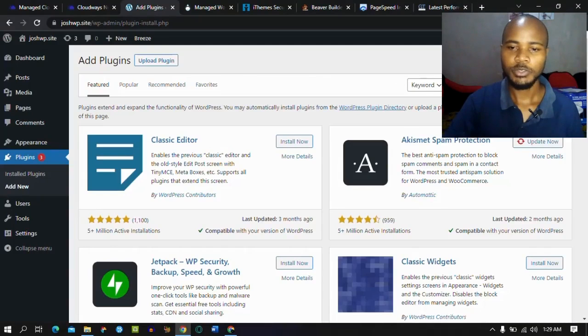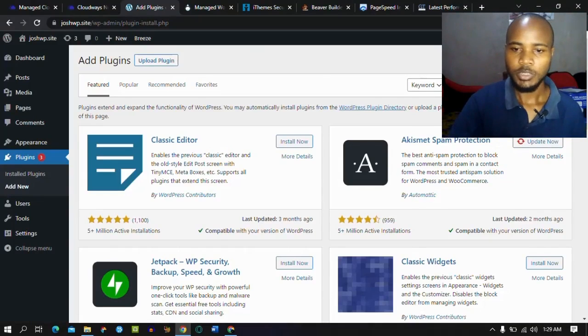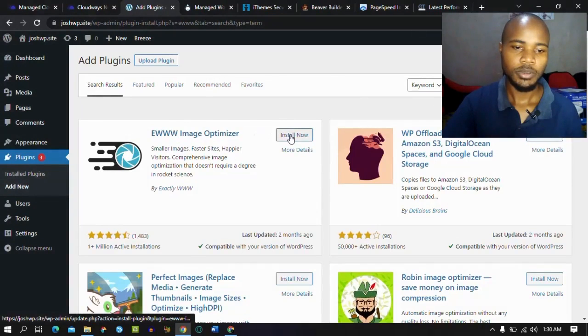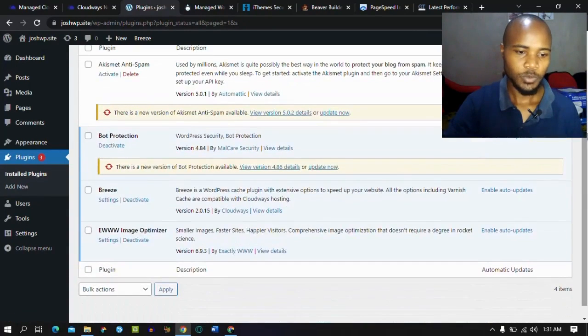I also encourage you to install EWWW. It will help you to optimize your images and also convert them to WebP format. So this is EWWW Image Optimizer. Just install it. Once you install it, activate it. So it's now activated. Once activated, go to settings.